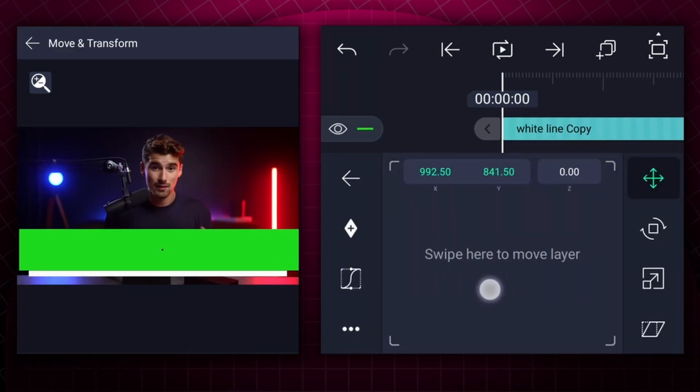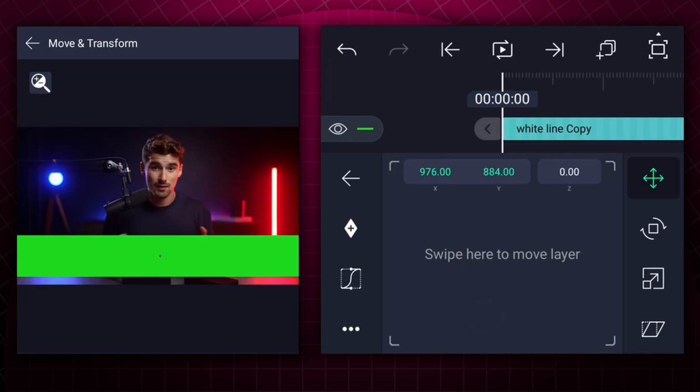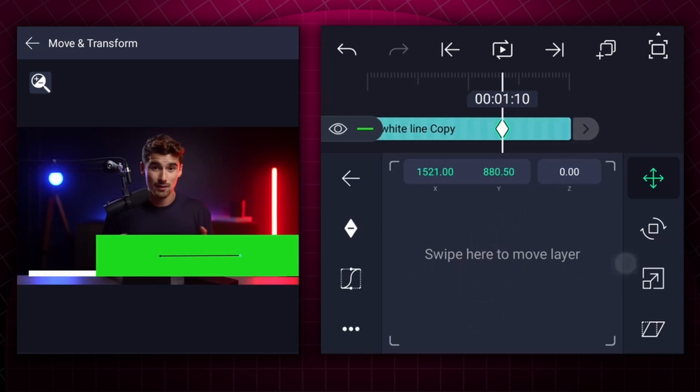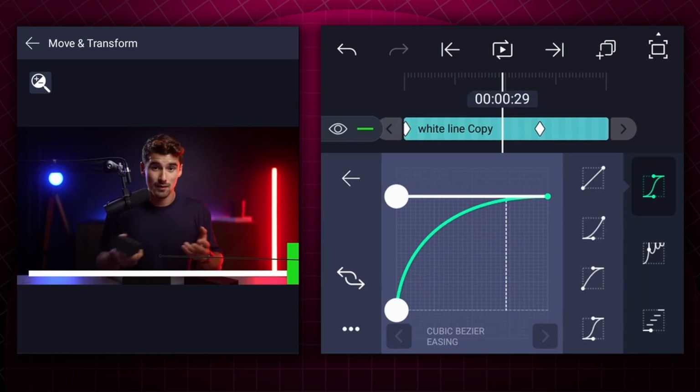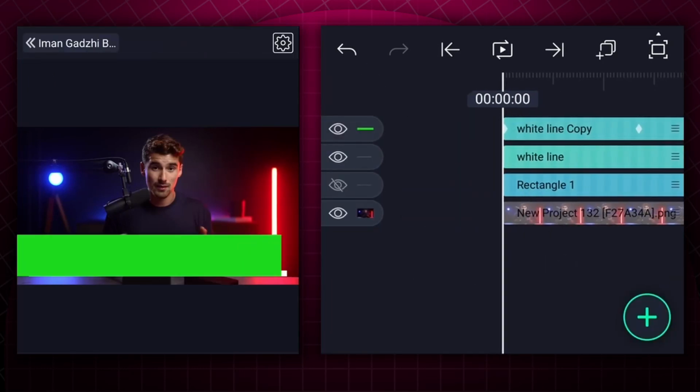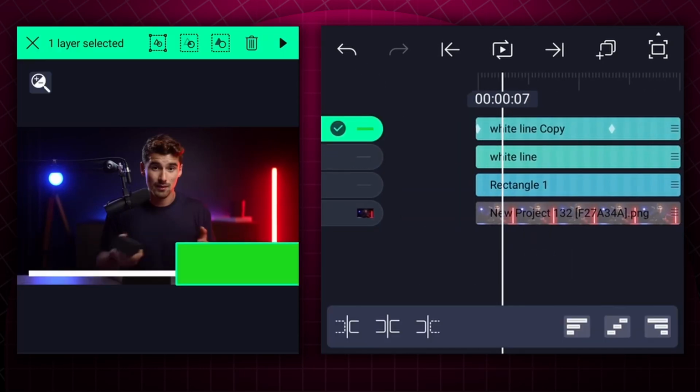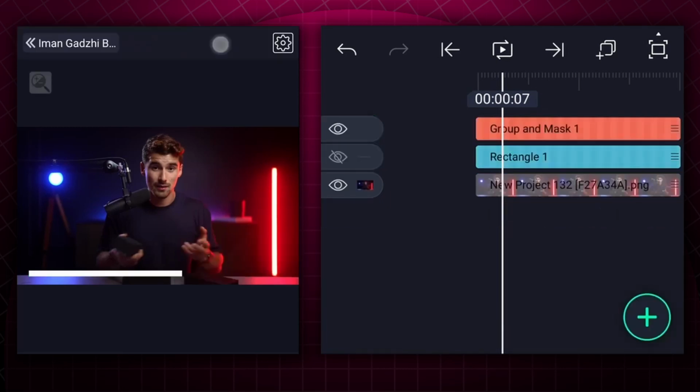Place the shape over the white line as shown. Now add a position keyframe here. Move to the frame number 1.10, here change this shape position as shown. Now smooth keyframe curves. Now select these two layers, and tap on the exclusion icon for masking.